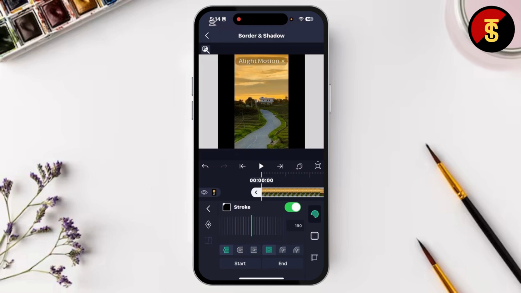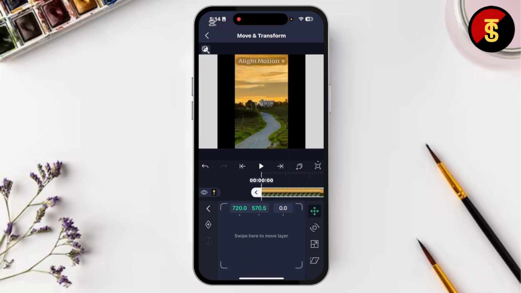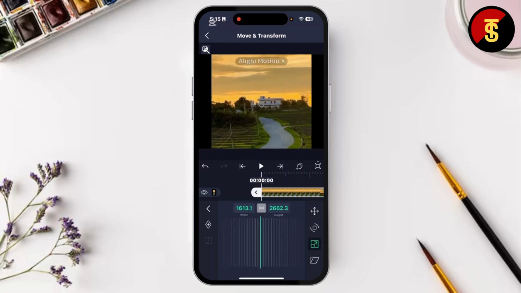As you can choose the start or end point from here, you can customize the cropping level for your Alight Motion video, or you can also directly crop the video from the option move and transform. You can easily find that option at the bottom left. After you tap on that, tap on the zoom icon at the bottom right. And from here, again, you can also increase or decrease the crop level. After you increase the crop level, you can simply crop the video in Alight Motion.